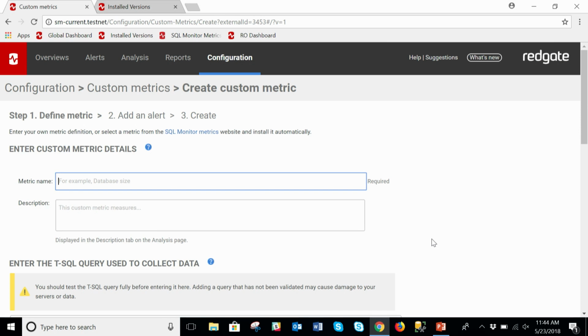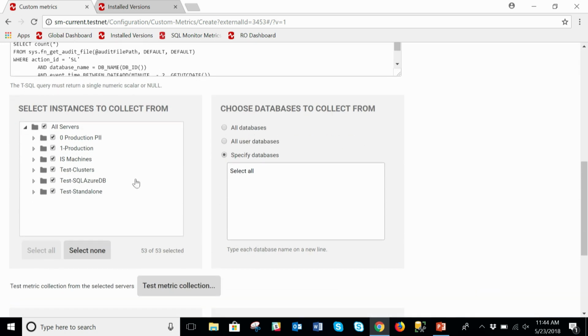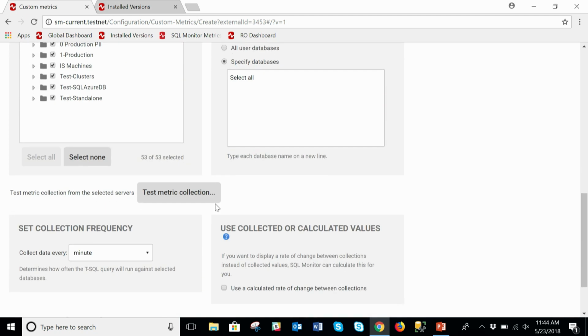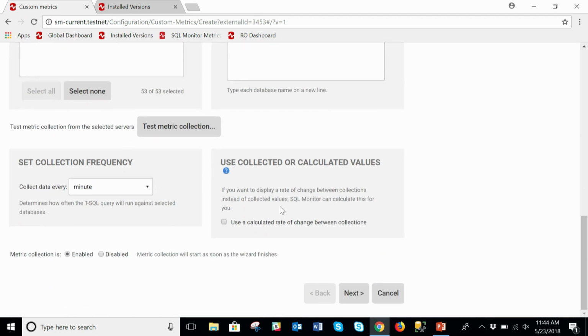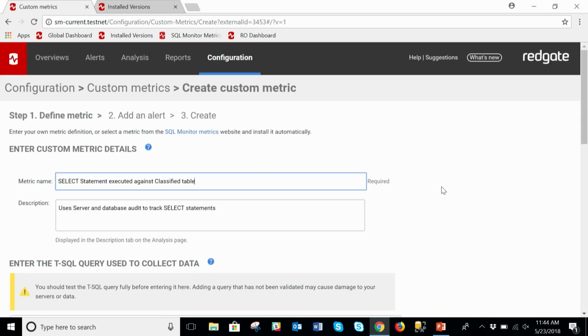I have to wait a couple seconds for this. There it goes. It's populated. And there's the T-SQL. I can tell it which servers I want to collect against, or I could specify databases. Then test it if I want, how often do I want to collect it, and on through the wizard, set up how frequently you want it monitored, where you want those alerts to go. So it's really, really not difficult, and you can come up with your own. You could even submit some to Redgate if you came up with a really great idea.